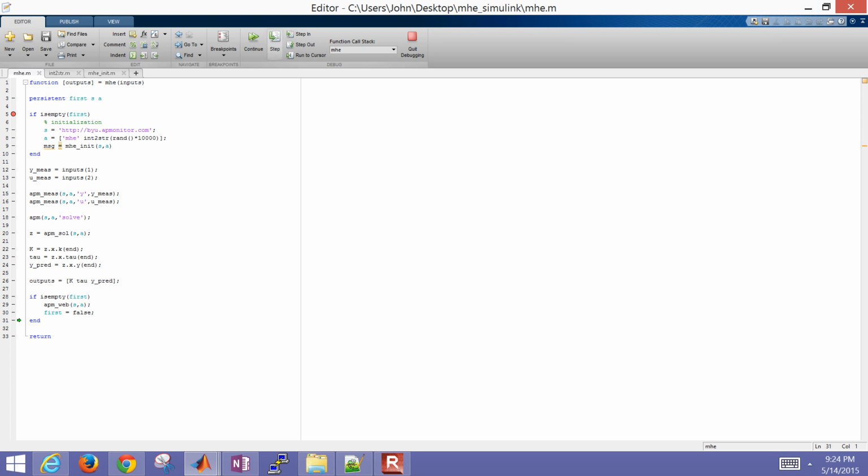Okay, so I'm going to go ahead and just select continue, and it's going to go back to this same point. And then if I step now, it's going to skip that initialization, just input the measurements, and then solve it, and there's my solution, and get my k, my tau, my y prediction. Those go as outputs, and then goes and doesn't open up another web viewer. Okay, and then I'll just go ahead and continue, and I'll hit continue 4 or 5 times just to see this thing go.